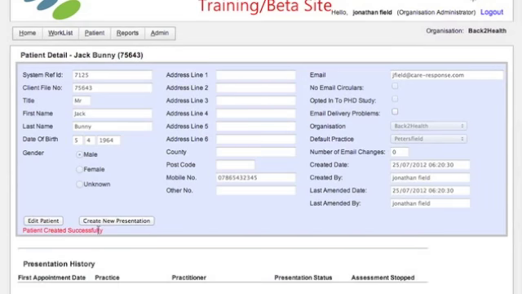and it says here patient created successfully. If there was a problem with any of the fields, such as the email address wasn't valid or the date of birth isn't in an acceptable format, a message there will tell you that.